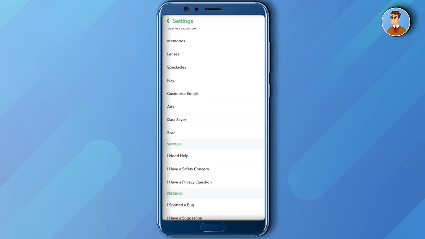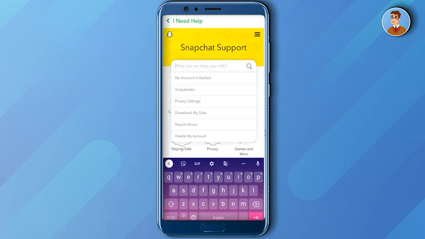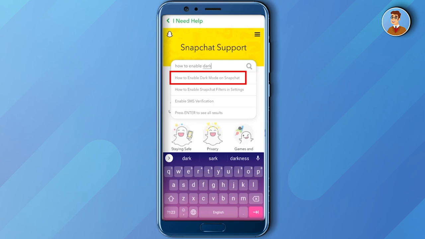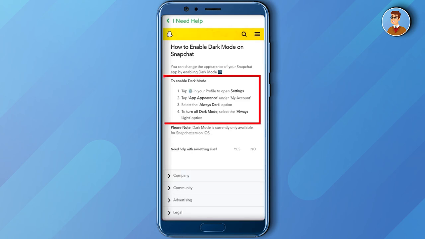Now what you have to do is click on I need help and then search how to enable dark mode. As you can see in the first result, it is said how to enable dark mode on Snapchat. Just click on that. As you can see, it is written that it will be in the settings section in your profile in app appearance under your account, and what we have to do is just select always dark option.